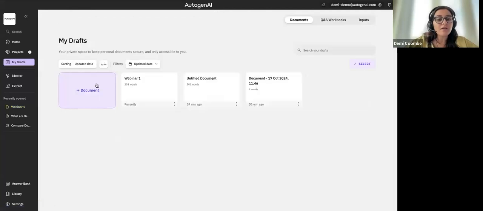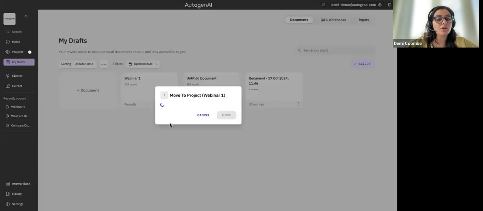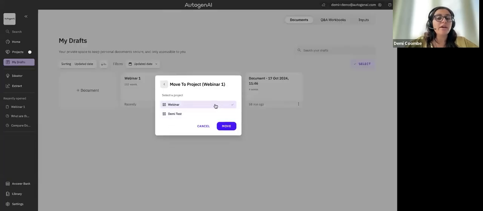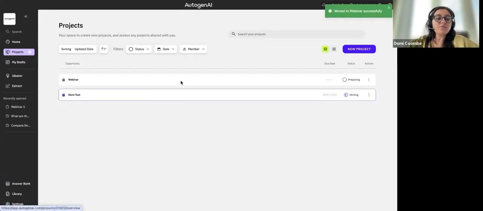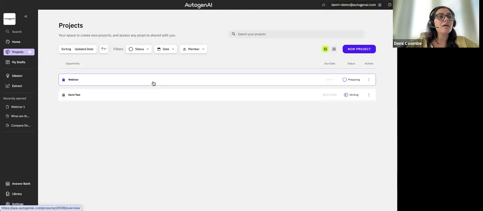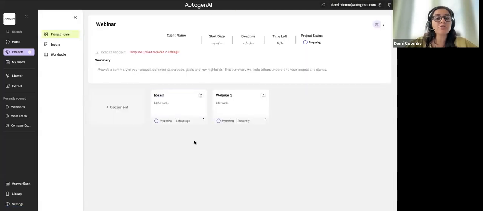So your drafts is a private personal space for you to keep your documents secure that are only accessible to you. And when I'm finished working on a document, I can decide if I want to move it to a project, which is where I can work collaboratively with my team. So I'll move it to a project. And this is where your projects are. So your projects is where you can invite team members to work on documents together, work on a bid together or a proposal together. And you'll be able to set a client name.